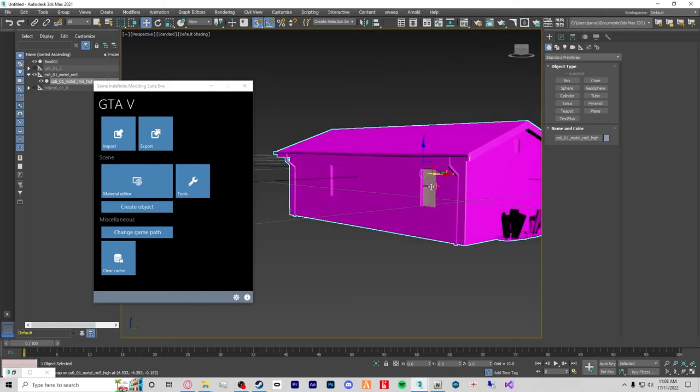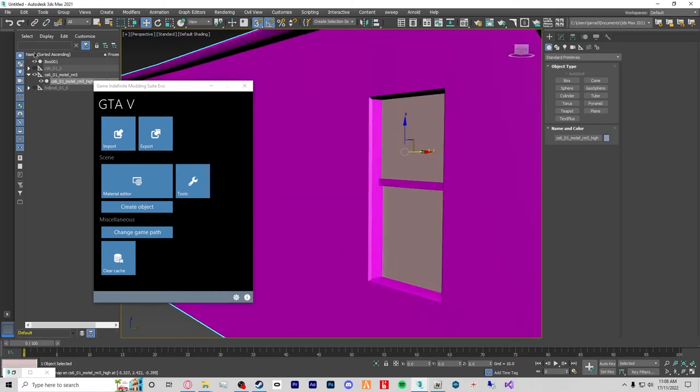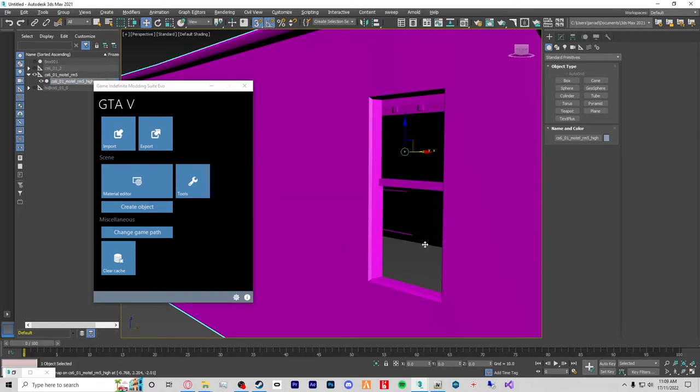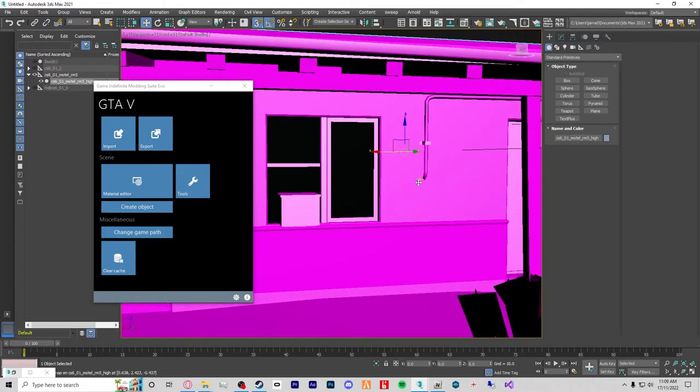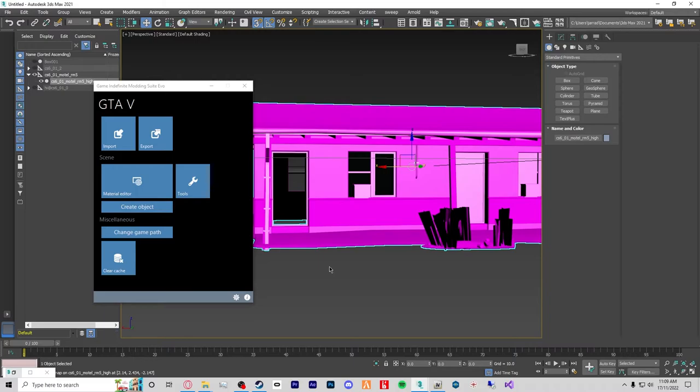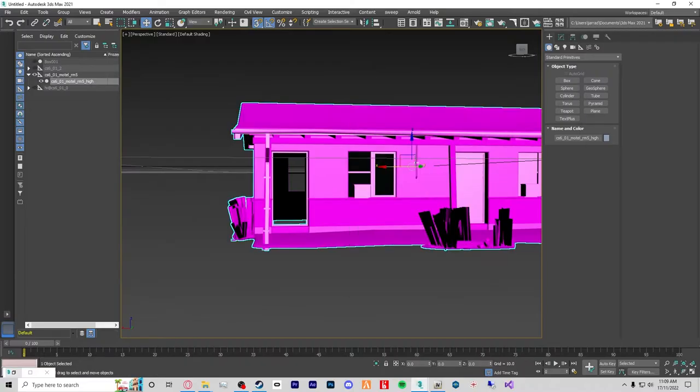The glass is now see-through. So if we hide our box, see? It's all see-through. There you go. That's how you make glass. But now we have to do the inside.